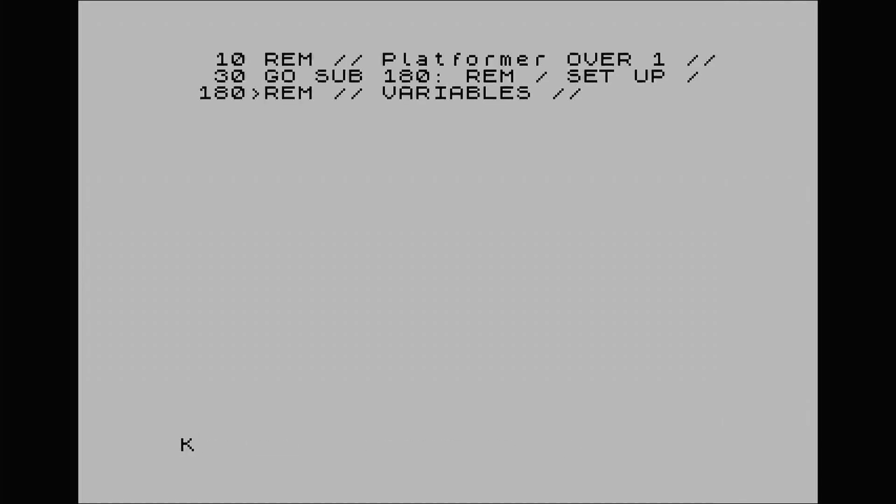Okay, so 190. Now I'm going to set the variables of the character that I'm going to be using. So I've got it in my mind. I'm going to do like a little man just jumping around a platform, climbing some ladders perhaps. And we'll just take it from there. I'm just going to make this up as I go and see where it goes basically. You'll see in the beginning there, number 10, REM, I've put platformer OVER 1 because I'm going to experiment with the OVER command as well in this to see what we can possibly achieve with it.